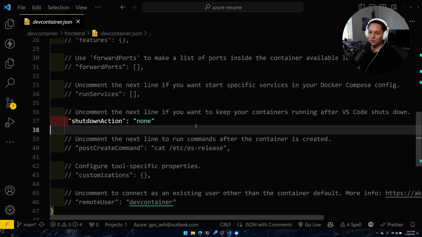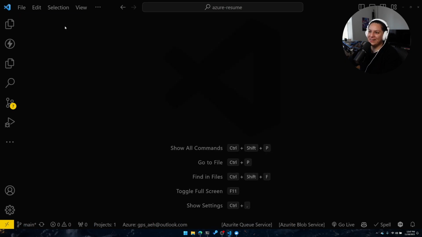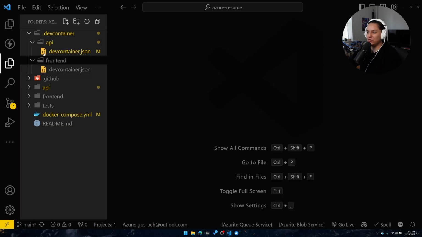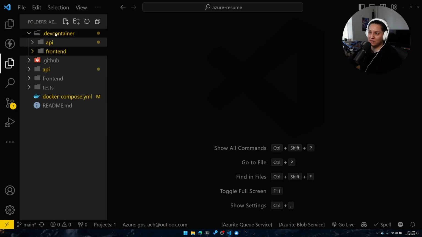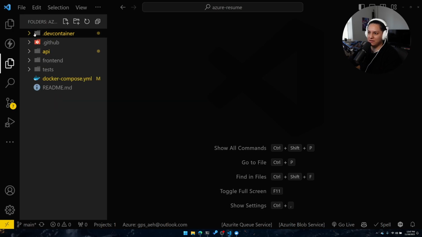If you want to close one but keep working on the other one, you don't want one shutting the other one down. That's what I meant to say the first time. Okay, cool. So we have those two folders, right? The other thing that's important, if you had more services, you would just right click, new folder, and you would add a folder there and a dev container in there too.